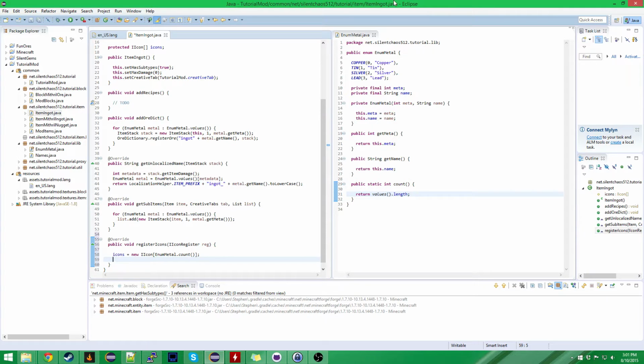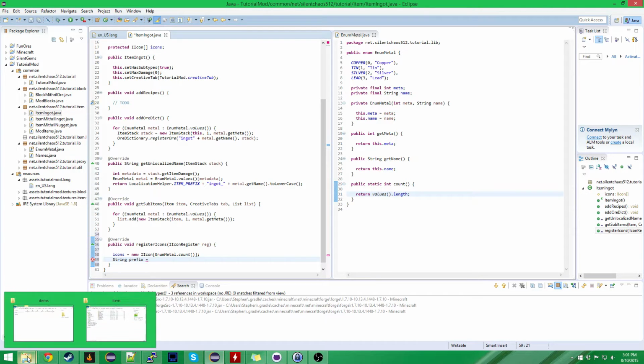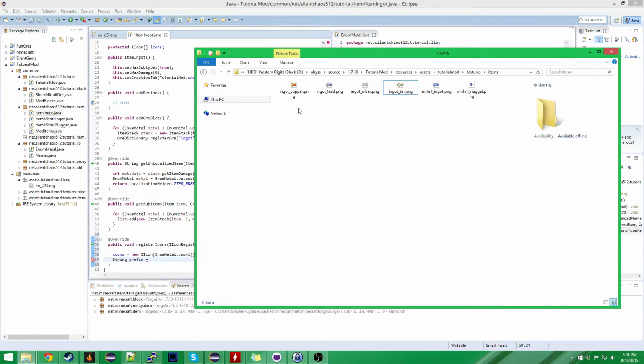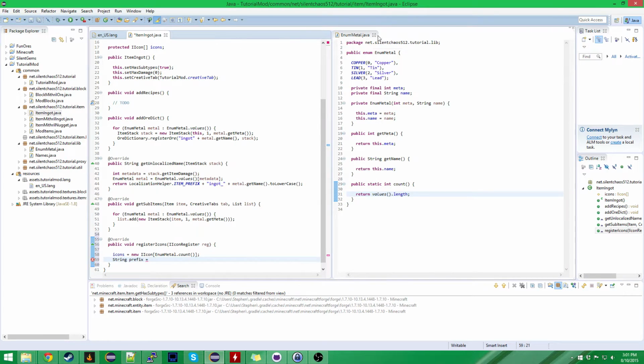Okay, and let's create a string that will be the prefix for all of the ingot's texture names. I don't think I've shown that. Let me pull it up. Okay, well I did actually show it. It's ingot underscore and then the name of the metal in lowercase. So we are going to want our resource prefix, and we're going to append to that ingot underscore. And that will be the prefix for all of our texture names.